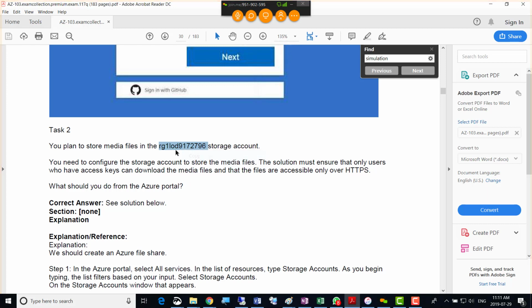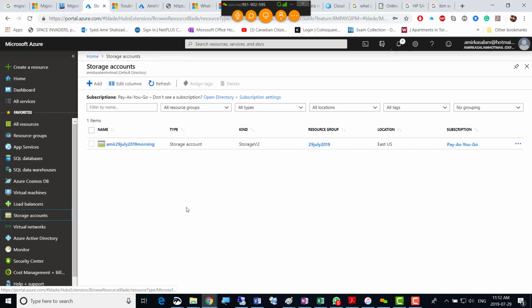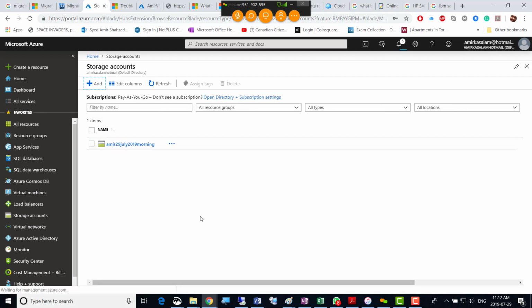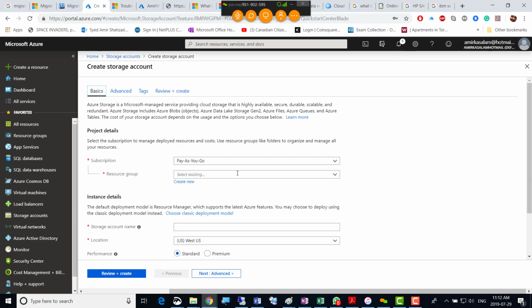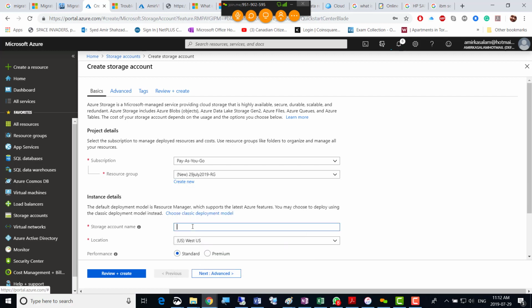So this is the storage account that we need to create, and I'll just go to the storage accounts here, and add, and pay as you go, create new resource group. So I'll just put 29 July 2019 dash resource group RG and press OK. Storage account name.